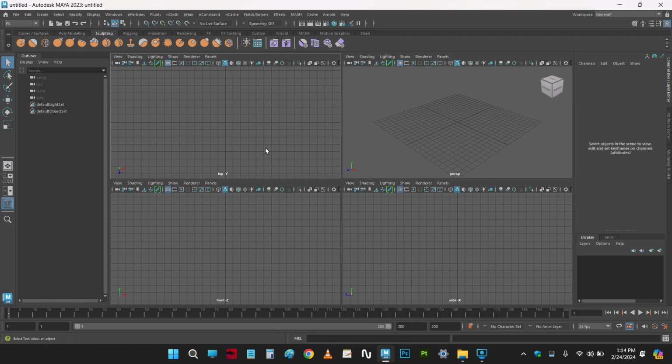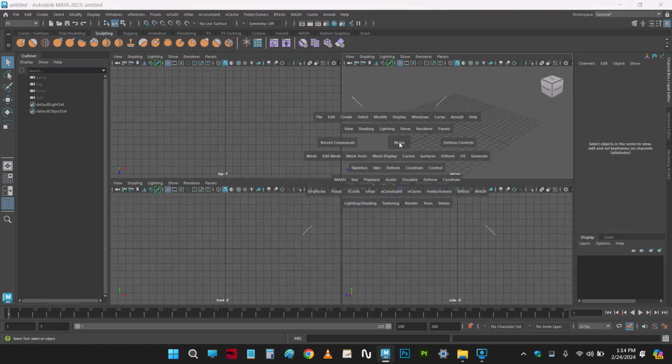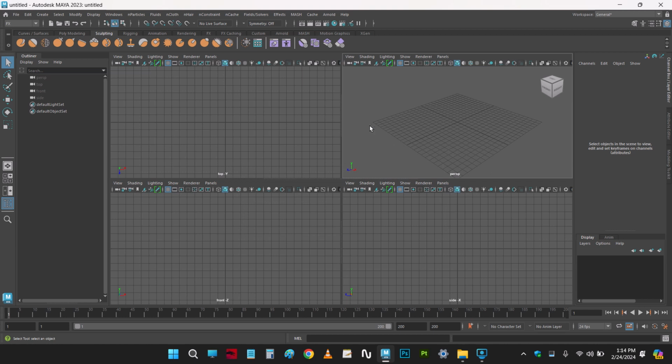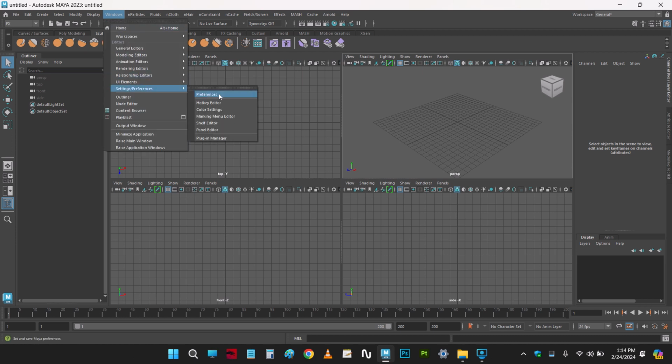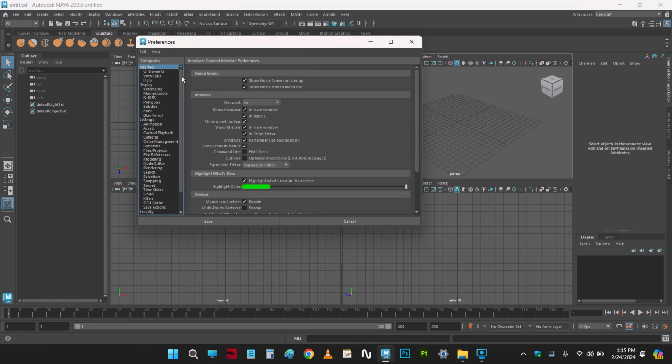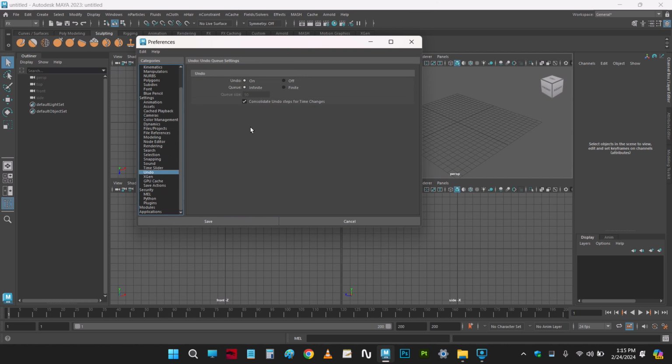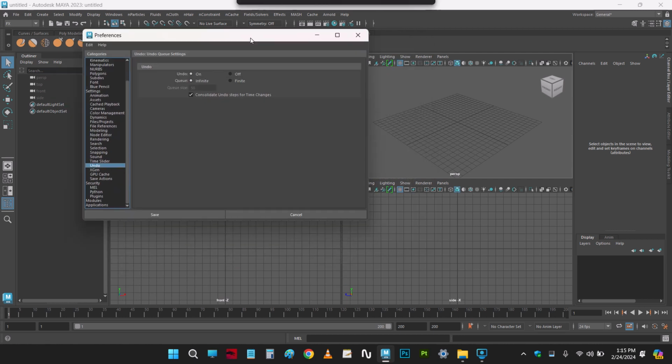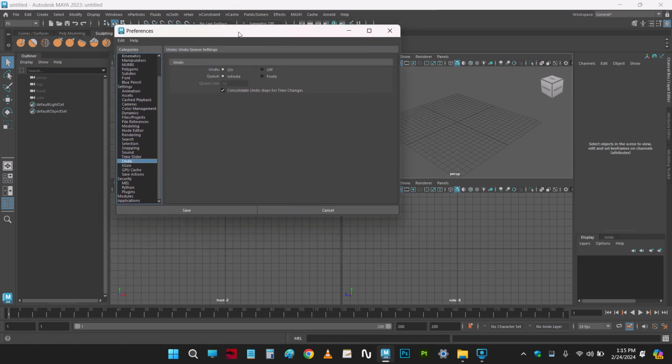But before starting Maya or before starting any kind of software, we need to get into certain preferences, right? Before creating anything, we need to get into the preferences of the software, so it will be easier for us. For example, if we go to Windows and then Settings/Preferences, we have the preferences menu. After getting into the preferences menu, there are lots of things over here. You can see the common thing in every software, that is undo, the history thing.